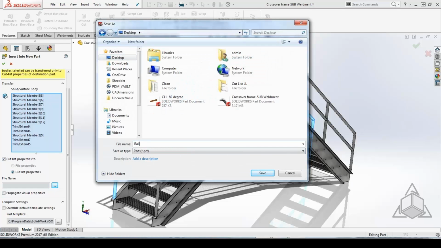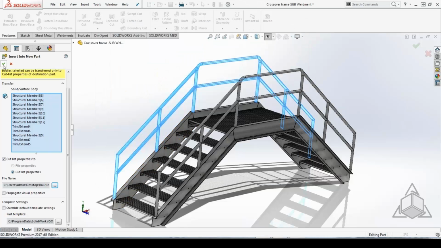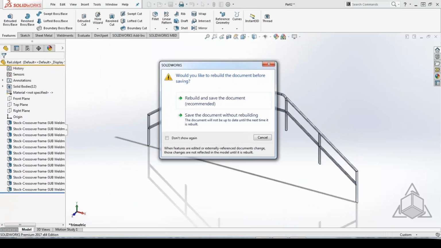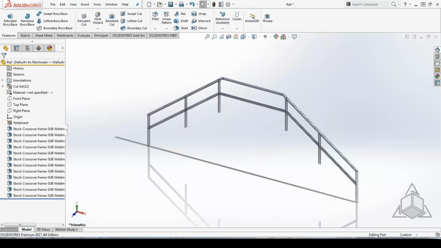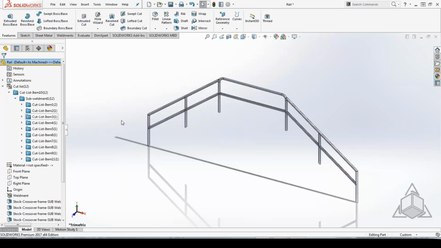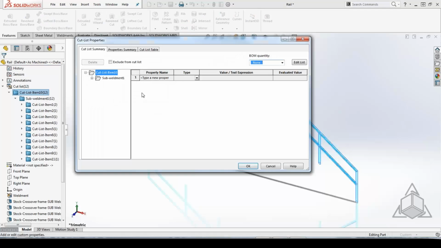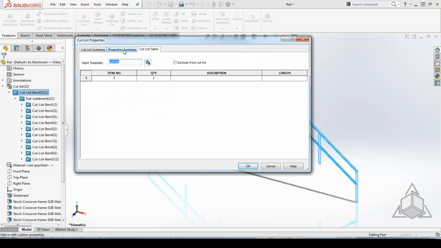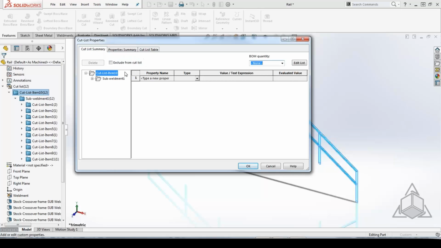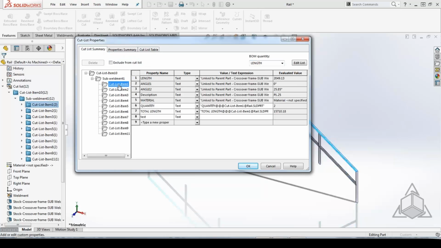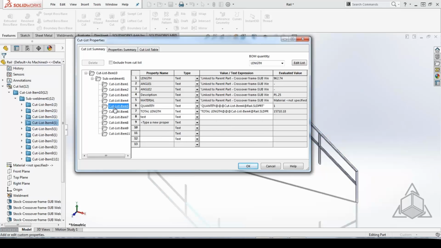I'll just call this rail, and when I do so, it's going to transfer all that information over to the new part with the cut list items. Okay, you can see the sub-weldment exists, each item exists. If I go to the properties, okay, there's only one quantity because it's an individual sub-weldment in this case, but you can see all the properties exist, and they all came over from the original document. Okay, so it's important to see that.